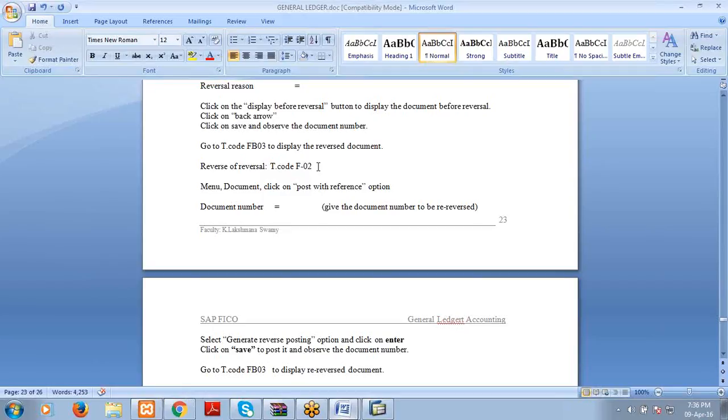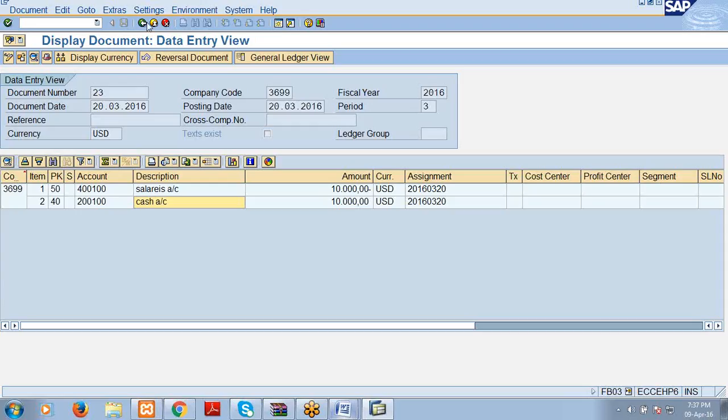Actually, the user has to reverse document number 3, but by mistake, the user has reversed document number 2. In that case, we have to nullify the effect of the reversed document of document number 2. For that reason, you have to re-reverse document number 23 now. Clear? Once the document is reversed, it cannot be re-reversed again in a direct way. But we have another transaction code, F-02. You can post the reverse of reversal in F-02 only.